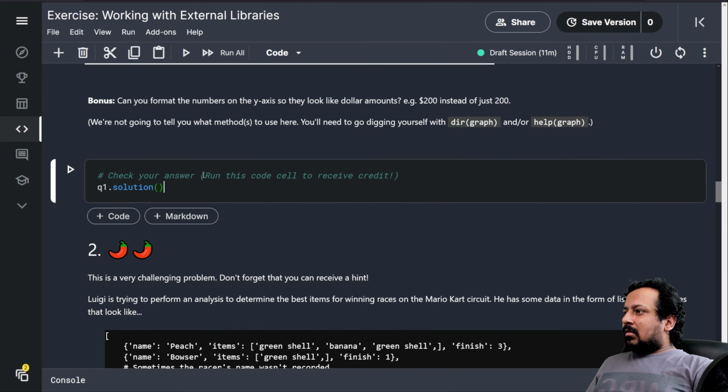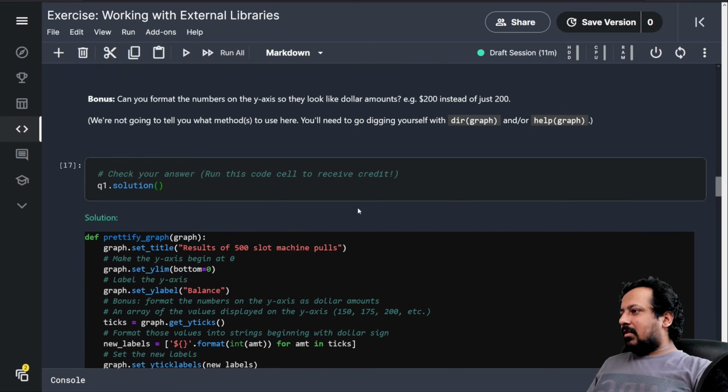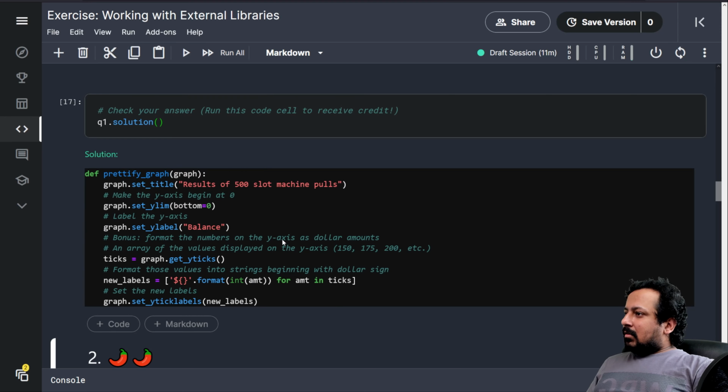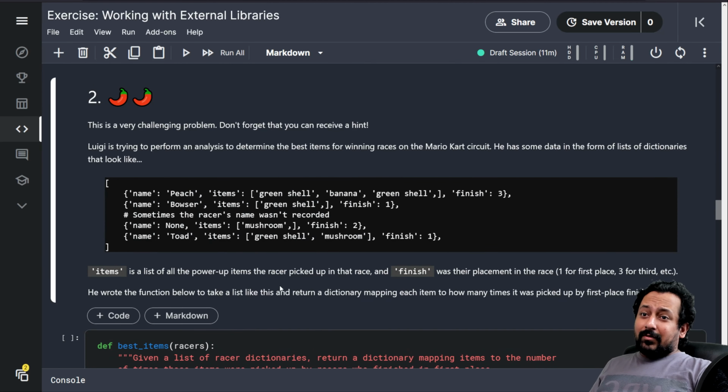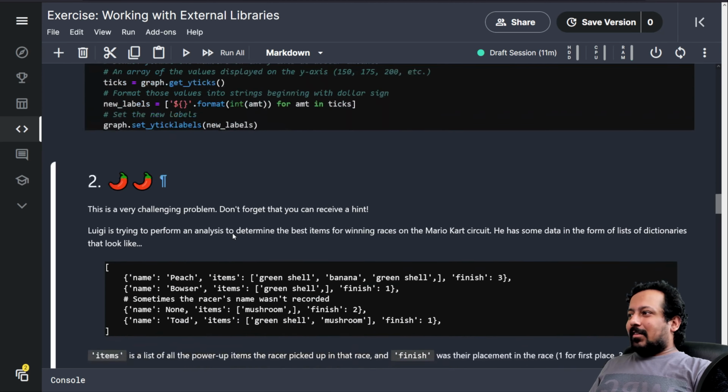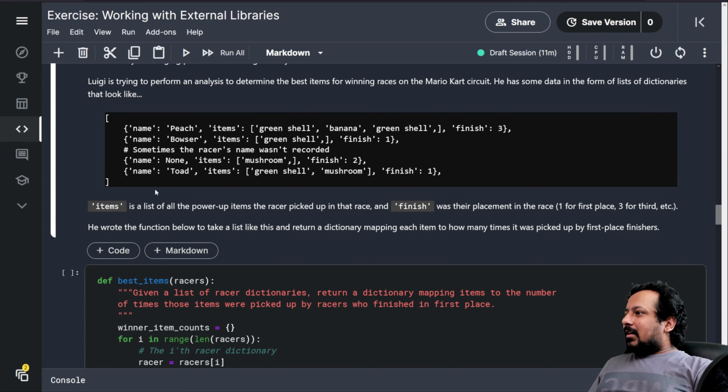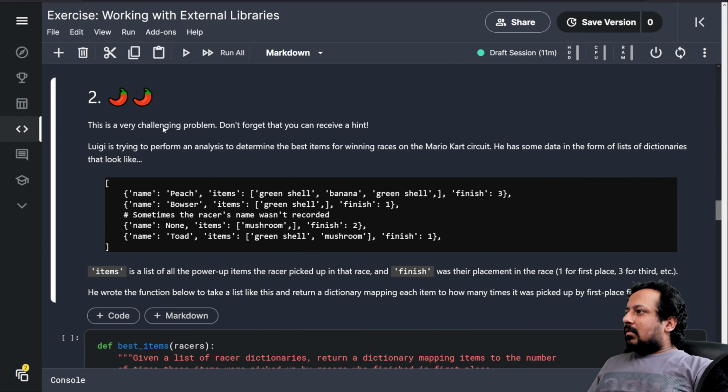Check your answer, run this code cell to receive credit. Okay, now to receive the credit, you have to run this. Okay, they also used it like this. Nice. But they used format. We used f-strings, which is the same. Don't worry about it. Okay, so now what we have to do is, this is a very challenging problem. Don't forget that you can receive a hint.